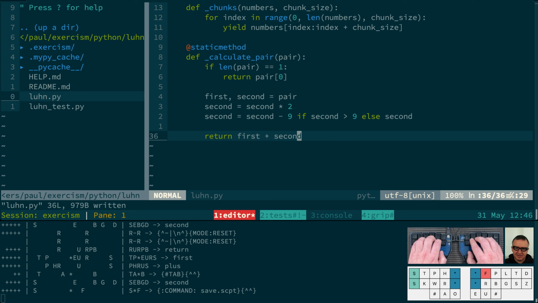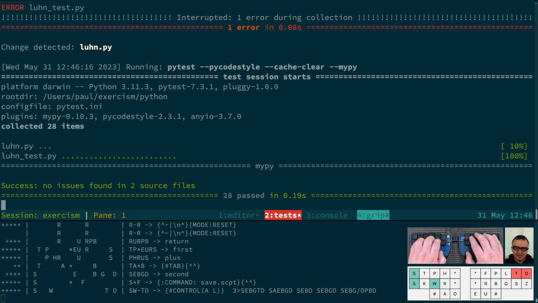Let's go and check the tests. Yep, the test suite is now passing, and PyCode style also seems to be happy with it. So the robots are happy with the solution as well. I think we did pretty good. And so that is the Luhn problem in Python completed with Steno.